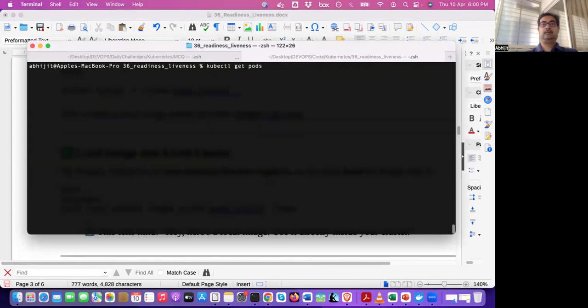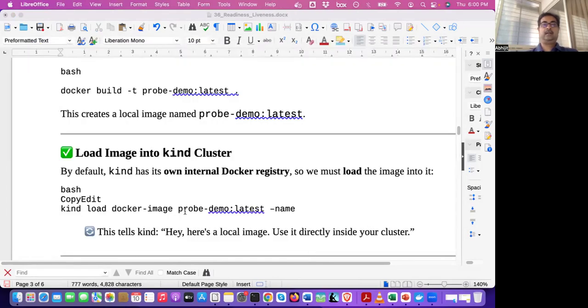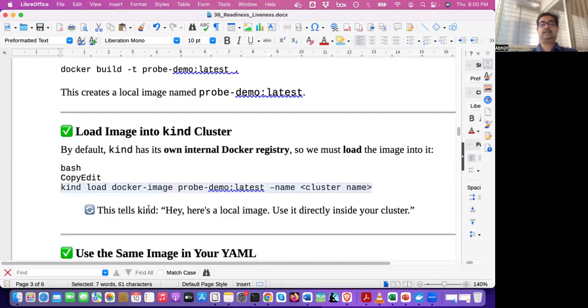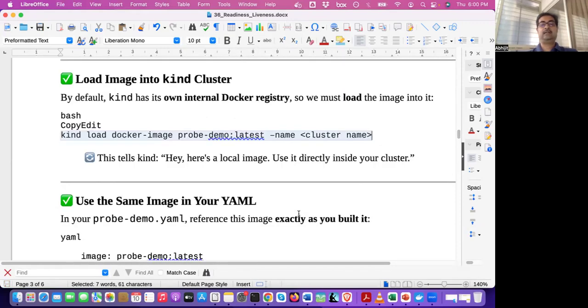Delete. Okay. So here, kind load docker-image probe-demo:latest with the name of the cluster. Okay, so this is also done. It's already loading into the kind cluster. This is directly telling the cluster that this is the local image, and it can use it directly inside your cluster.